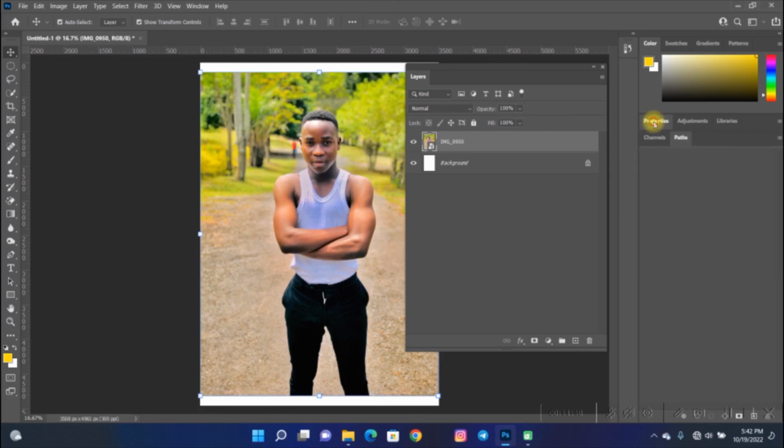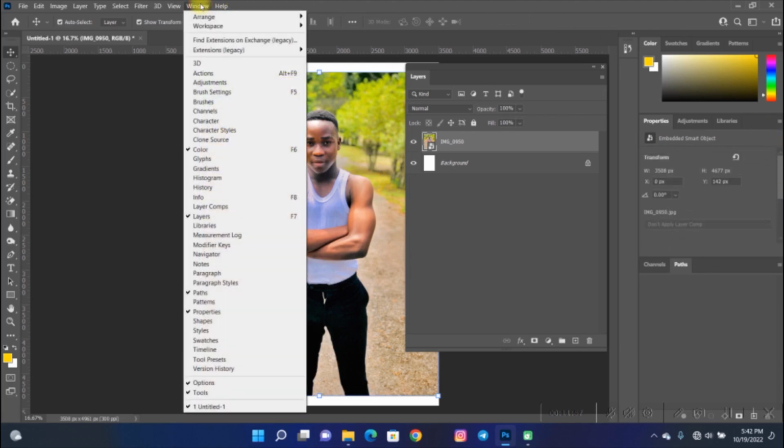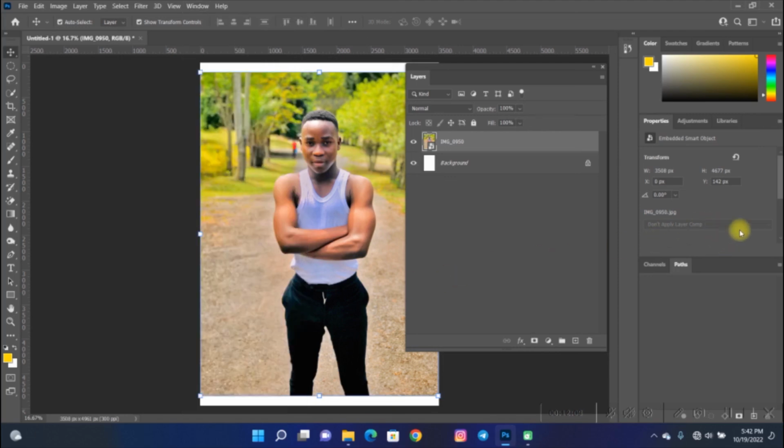This is my properties. If you don't see this properties option, go to Window, then look through. You will see Properties. Make sure it is checked. If yours is not displaying, make sure it is checked. And I recommend Photoshop 2021 upwards for this auto remove background. Then you scroll down. You see right now we are not having remove background here.